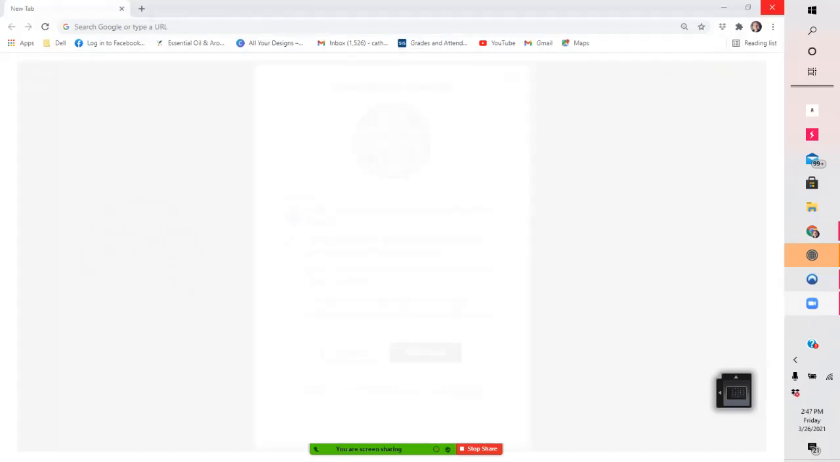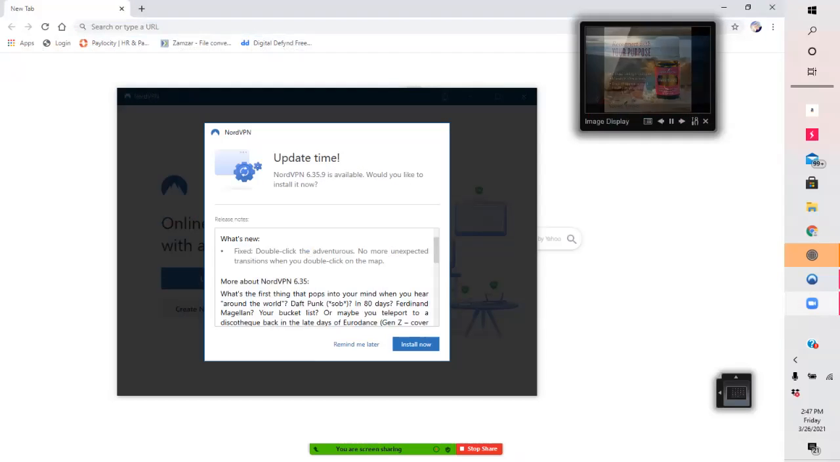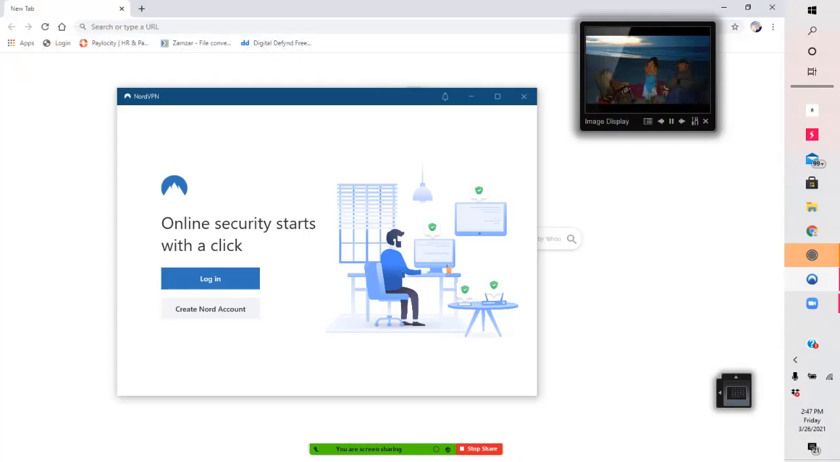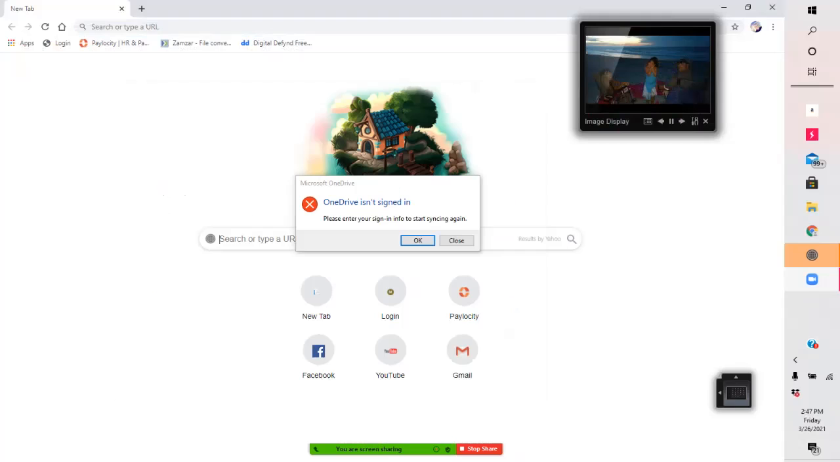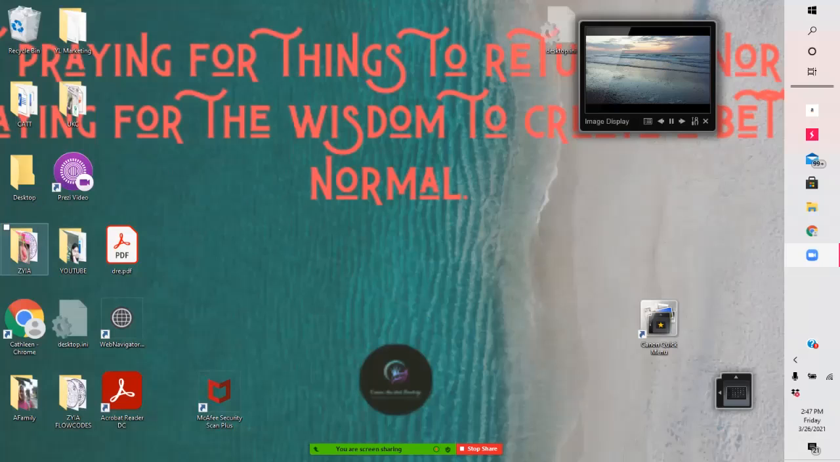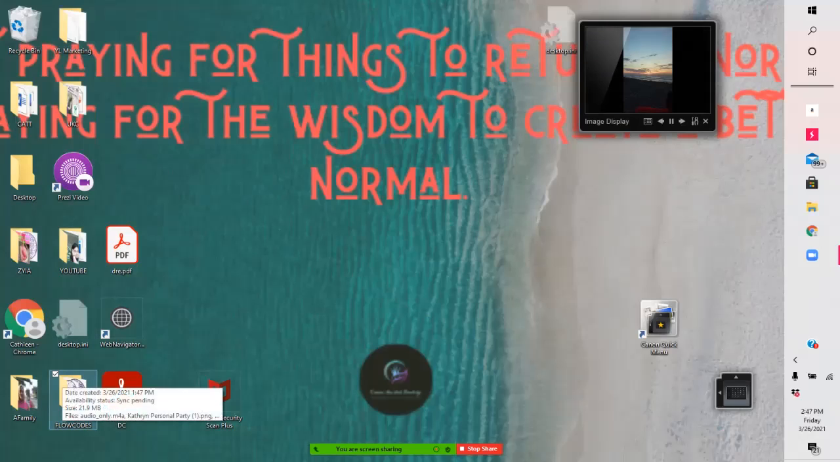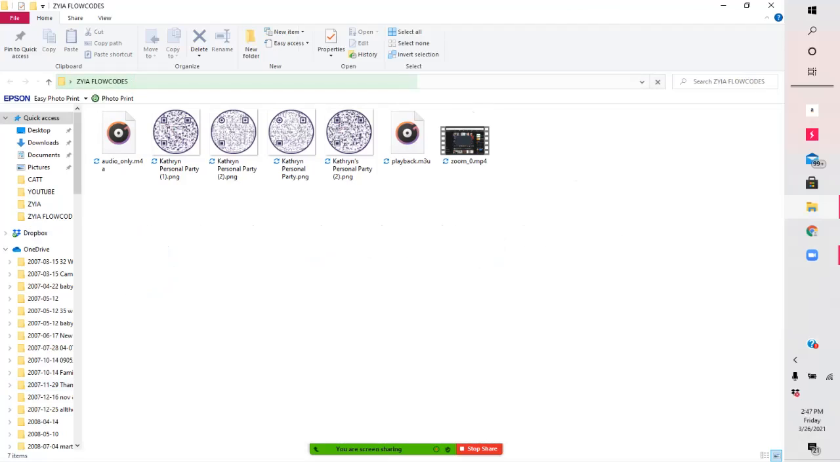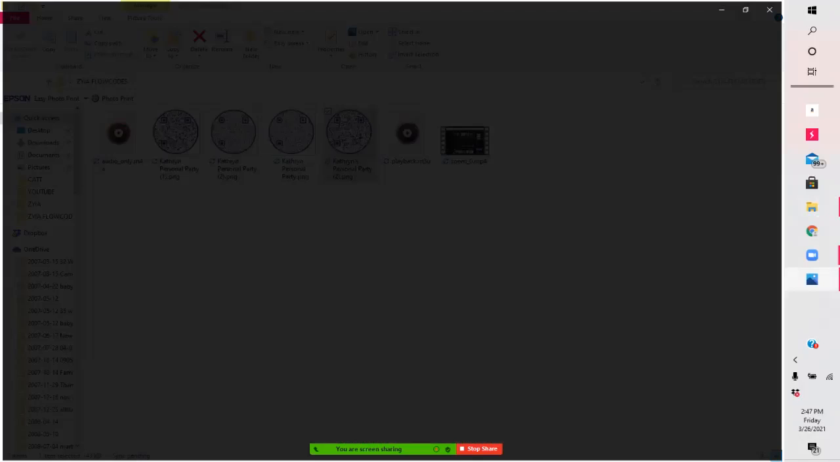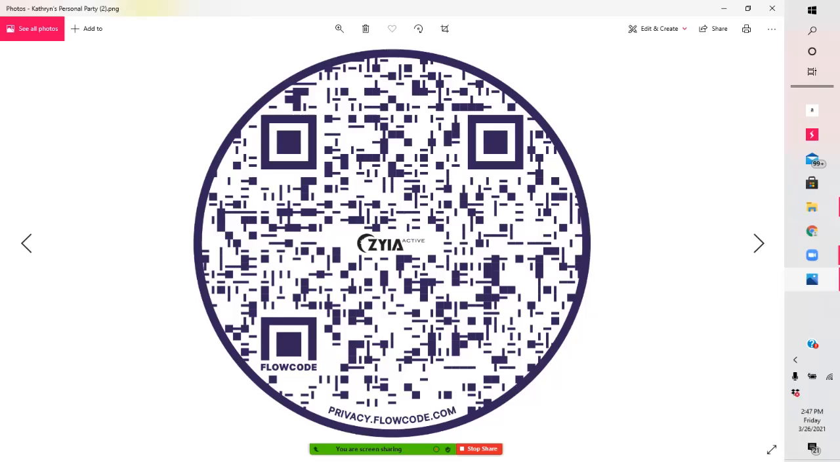All right, I'll go back and show you my crazy desktop here. Oh my goodness. All right. And then go all the way down to my desktop finally. All right. And here are my Zaya Flowcodes. And it's going to take a year to open up. And there is our Flowcode ready to use however we want.